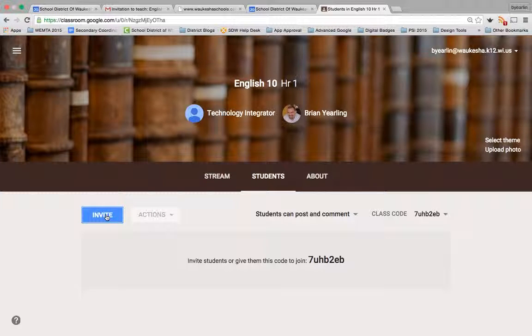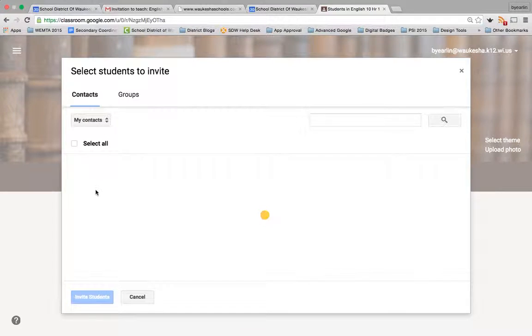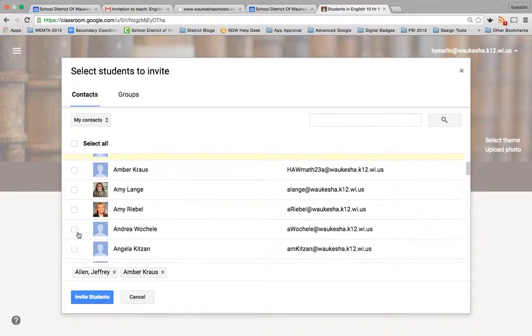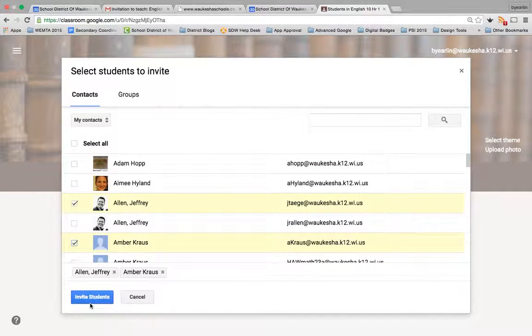So now I can do this in the Invite section. This is one method for inviting students. I can either go through all of my contacts and click them one by one and click Invite Students. This will send an email to them and they'll be able to enroll via that email.